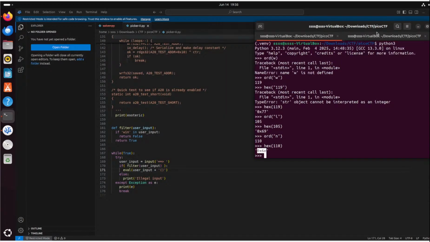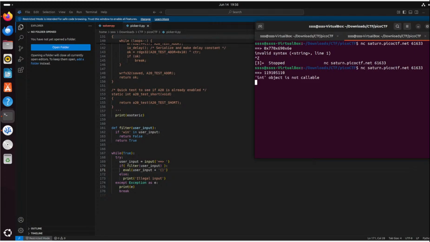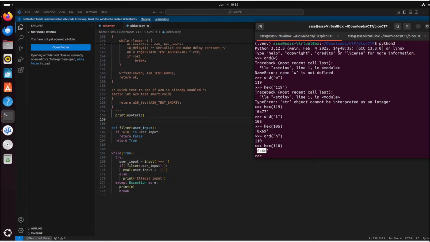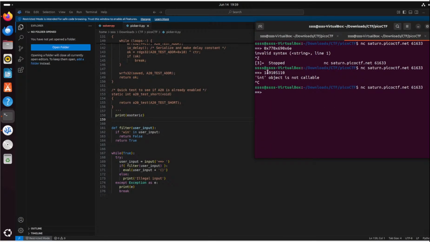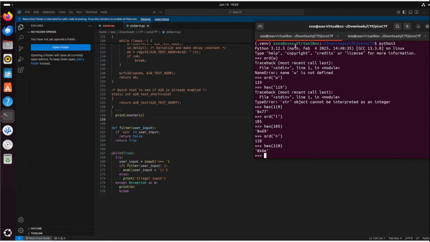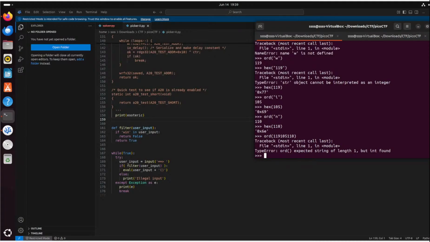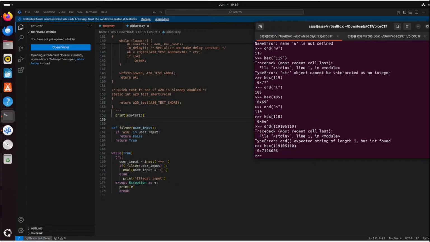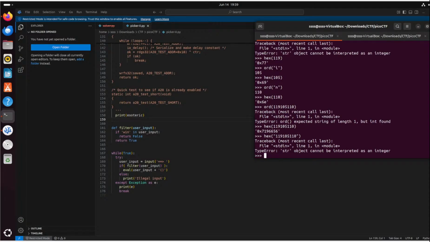What if we did the 119, 105, 110, 10? It's not callable. What if we convert it? What if we actually convert it? Not the string, the ord of this. Hex, no, ord, ord 119.